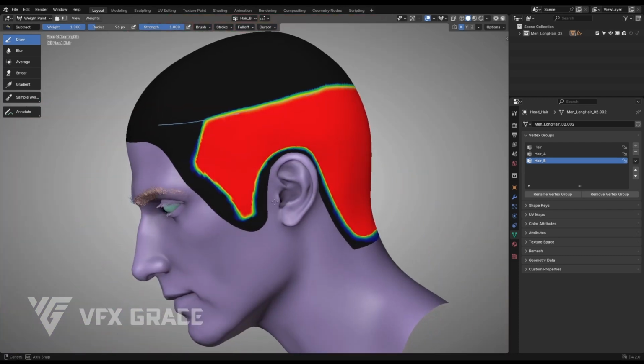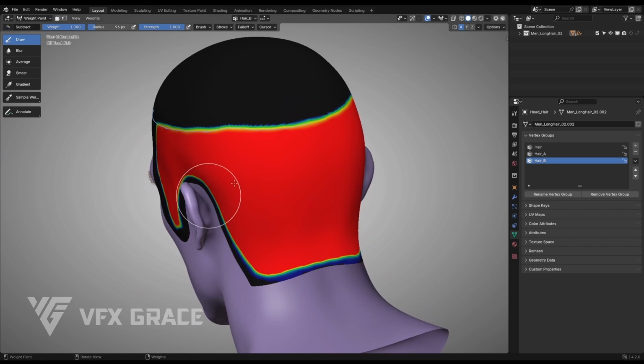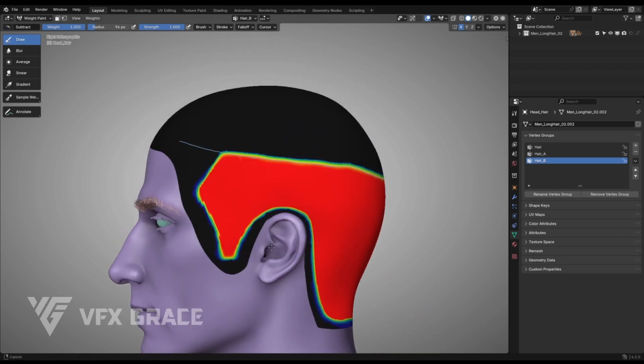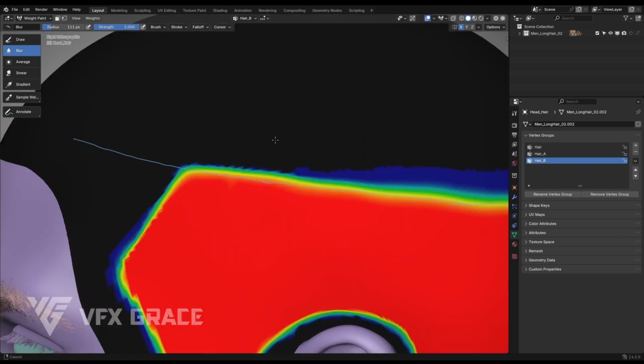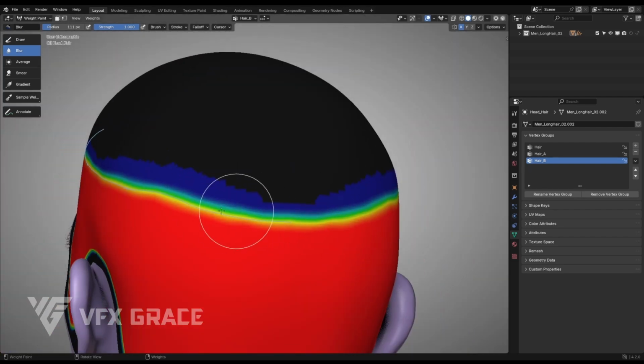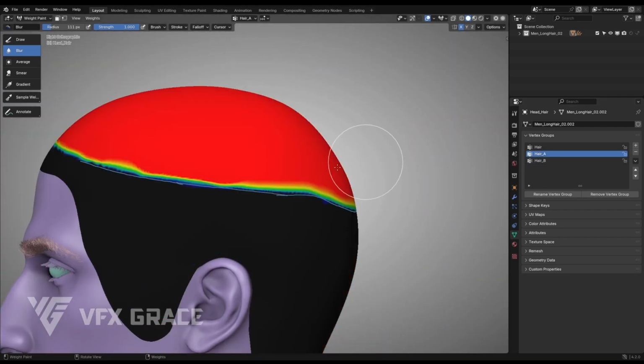After handling the basic area of weights, you need to smooth the transition areas of the weights. If the transition areas are not handled well, the blending between the two hair regions will appear harsh. To make the transition more natural, you can use the blur brush to smooth the edge transitions.